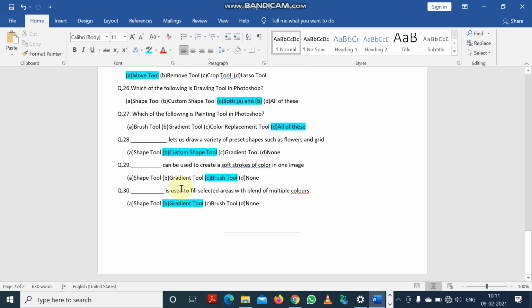Question number 30. That is the last but not the least question. Dash is used to fill selected areas with blend of multiple colors. Student, gradient tool is a type of tool where you will find multiple shapes, multiple types of different colors. So the answer will be gradient tool.